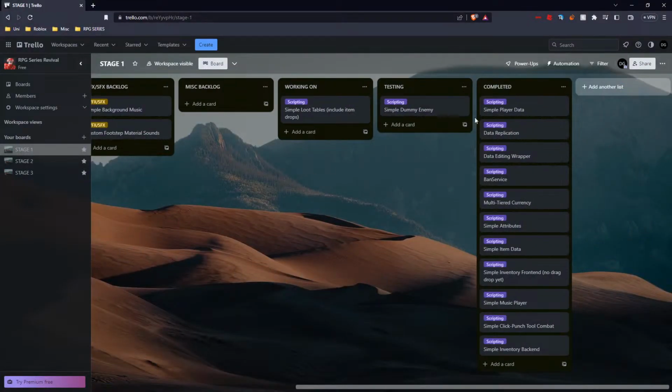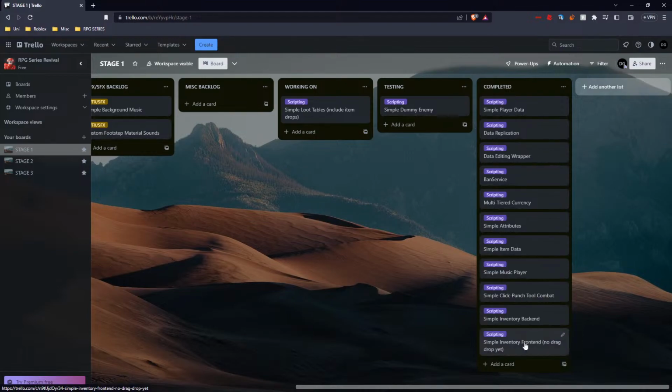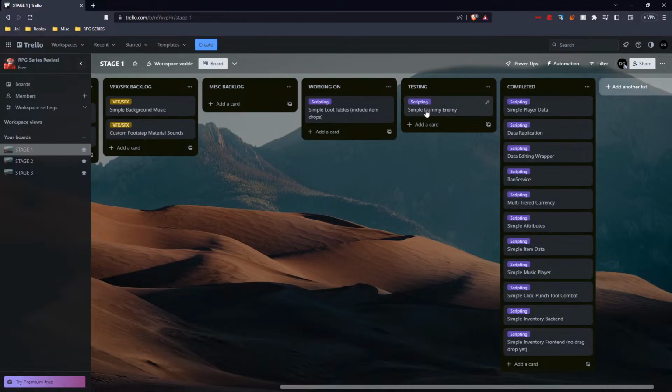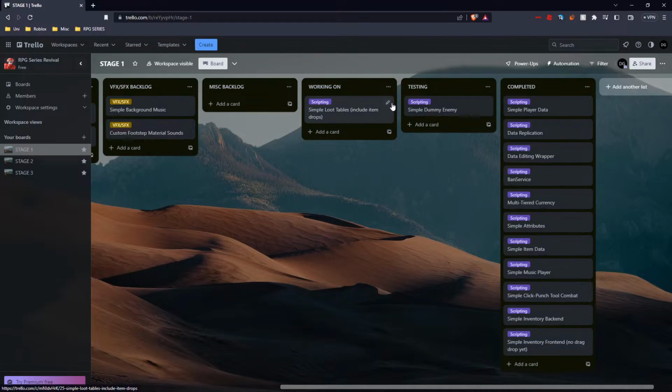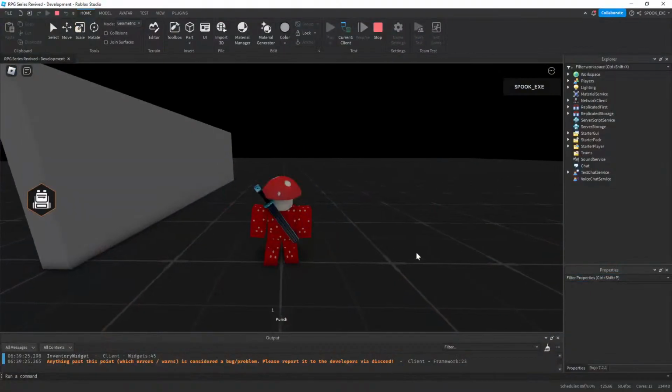To show you what we've done. So we did inventory backend, click punch tool. I finished the music player off stream, but that's done now. Inventory front end, so that's the UI. Item data. All this we did the last time. We're doing a simple dummy enemy right now. It's just respawning and loot tables. So we've got loot tables as well. That does not include item drops, yeah.